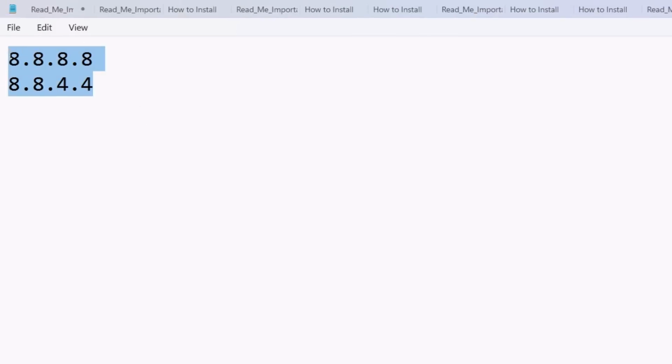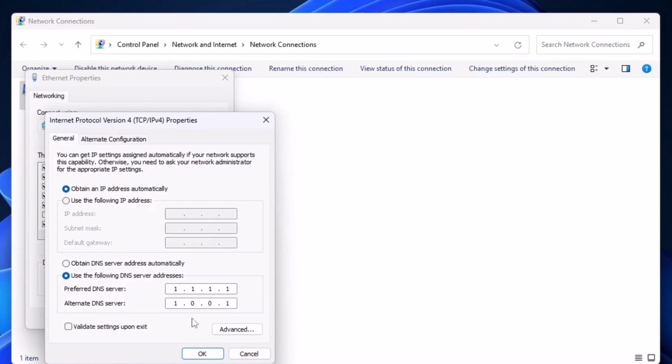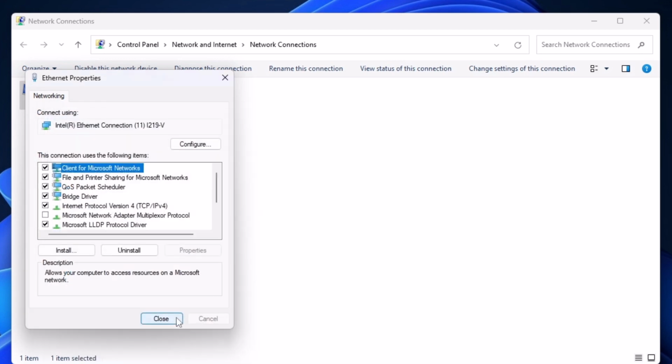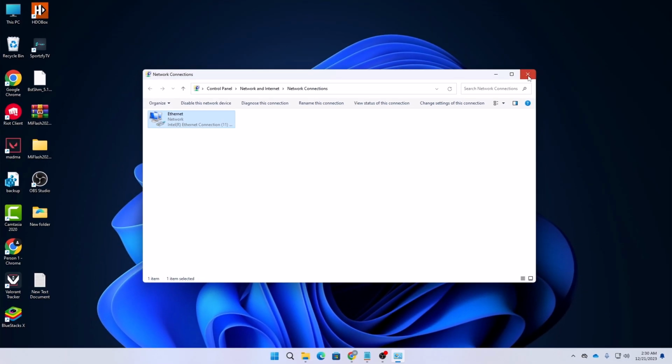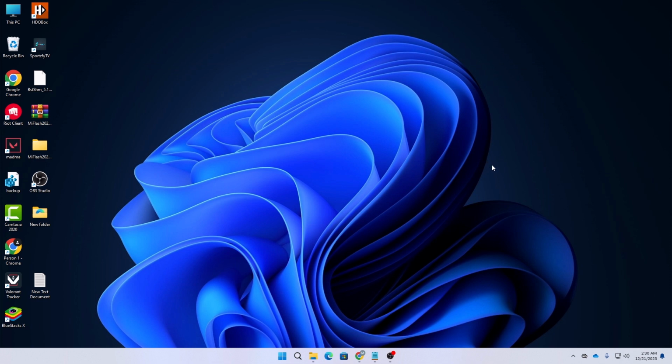So this is the Google DNS, you can also use this as well, and check which one works for you or not. Then click on OK and then click on Close, and then restart your computer and check if the second step worked for you or not. So this was the second step.